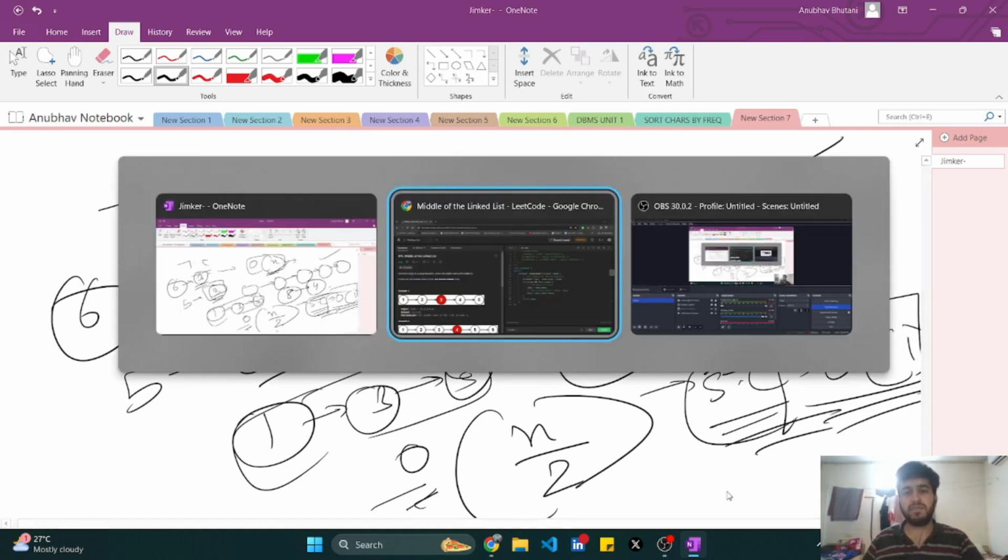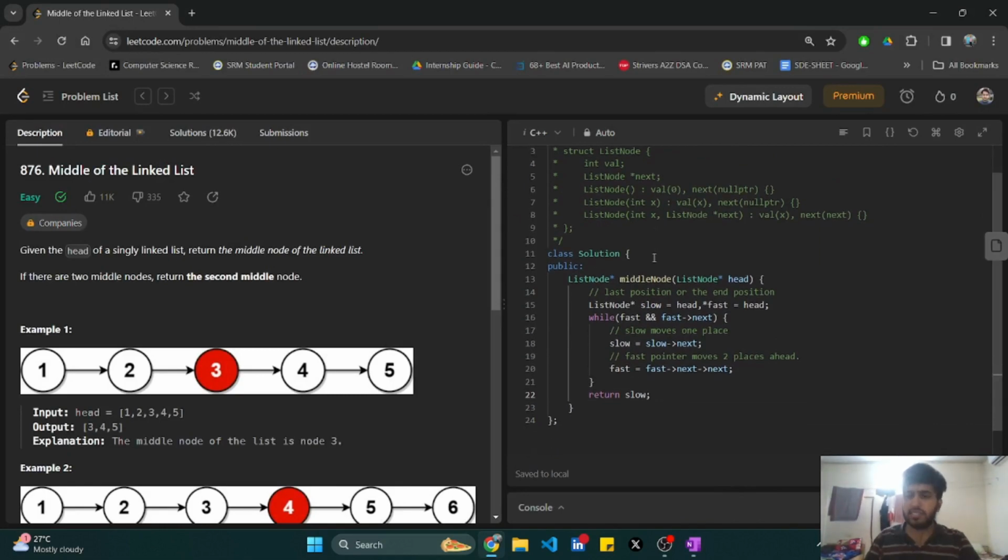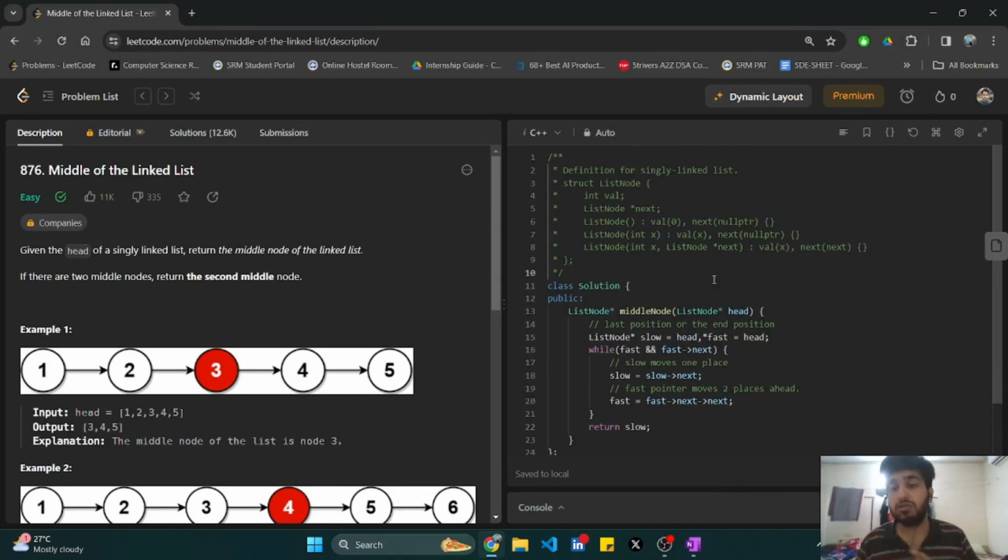So this was my LeetCode solution of the problem, middle of the linked list. Hope you guys enjoyed the solution and understood what I was trying to say.